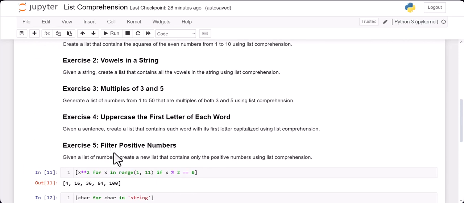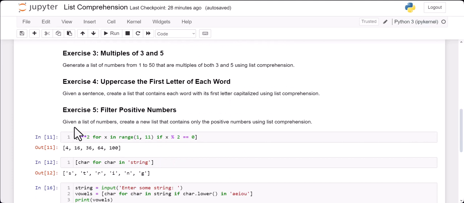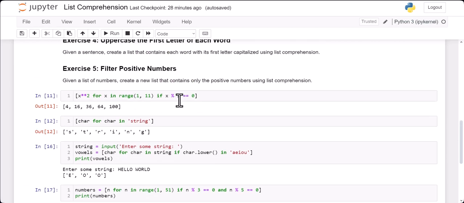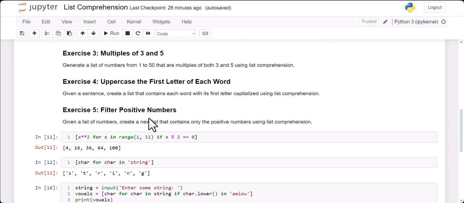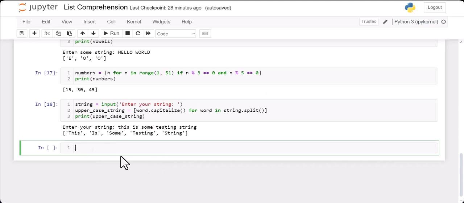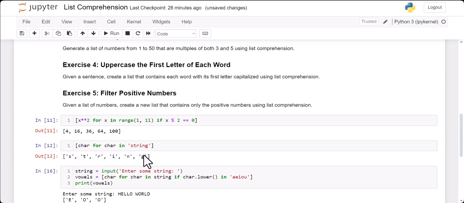So the next exercise tells us that given a list of numbers, create a new list that contains only the positive numbers using list comprehension. So this is interesting. We have an iterable here. We have a list containing numbers. So I have something like this: -2, 2, 10, -11, 100, 23, 65, -89. So we have a list of numbers.